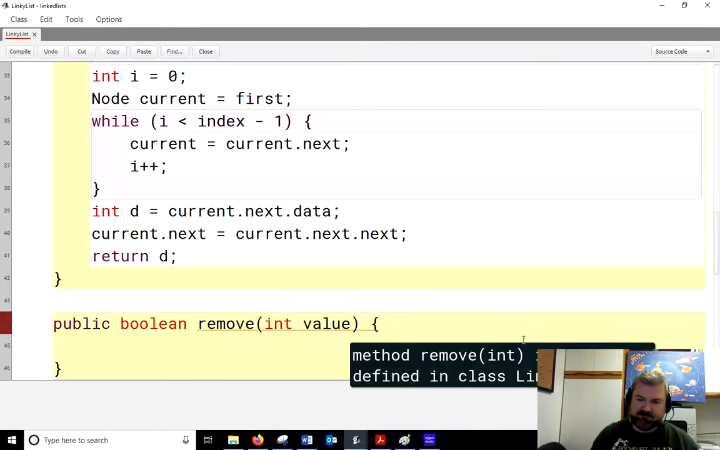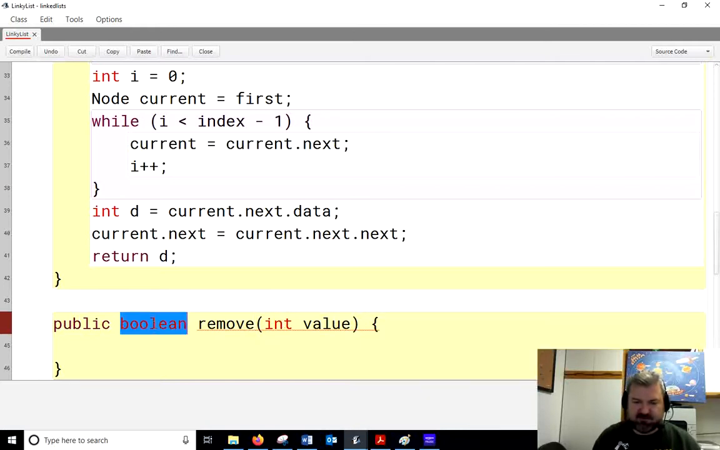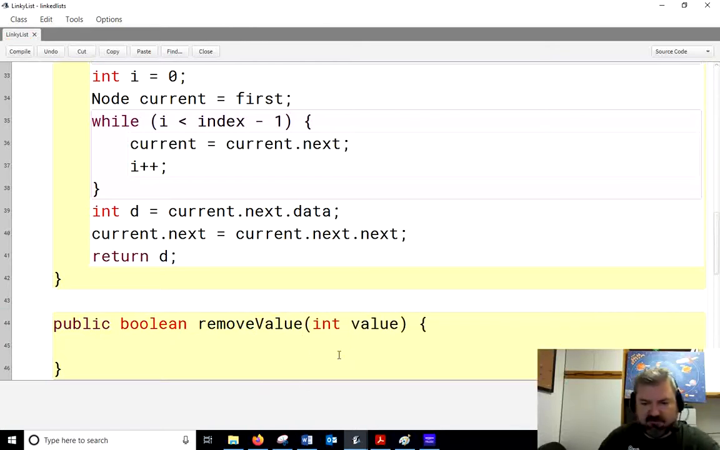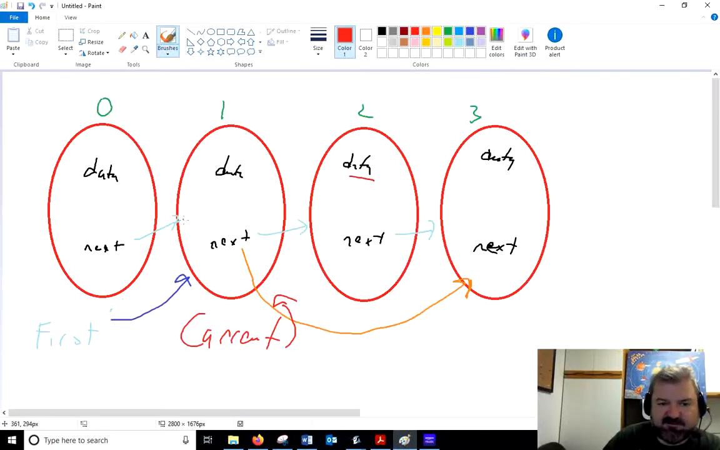Oh wait, it's not going to let me do that, is it? Yeah, even though it has a different return. I thought maybe it would allow me. So let's say remove value. We'll call it remove value. All right, that'll work. Now, I'm forgetting my fundamentals.